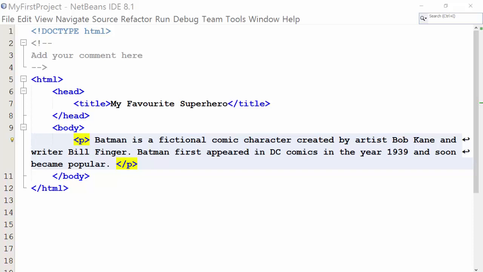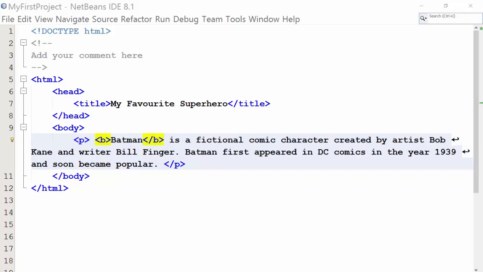Let's say you want to make the word Batman bold. You can do so by adding the word within b tag like this. The b tag now is child tag of p tag and p tag thus is parent tag of b tag. All your tags are enclosed within HTML tag, making it parent tag of all other tags.